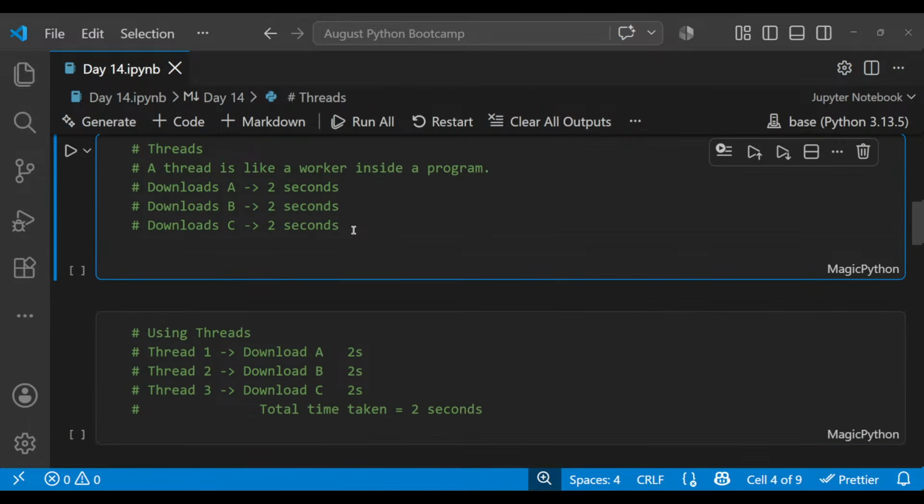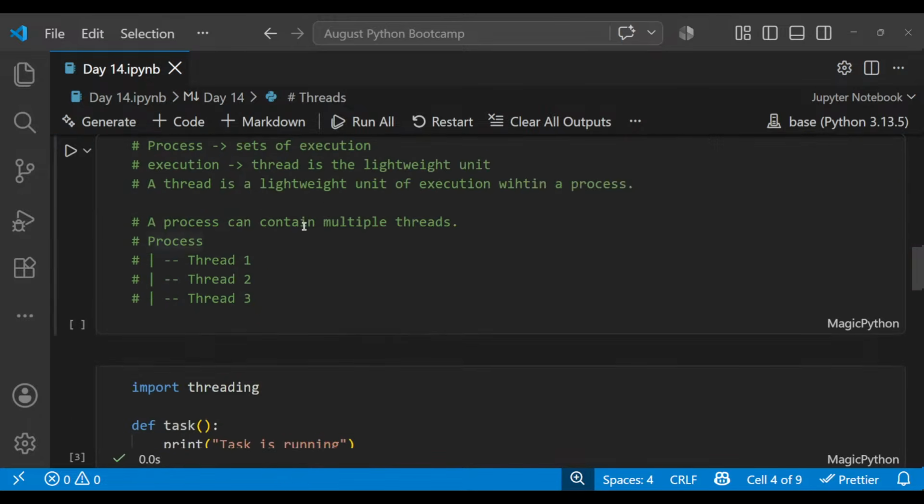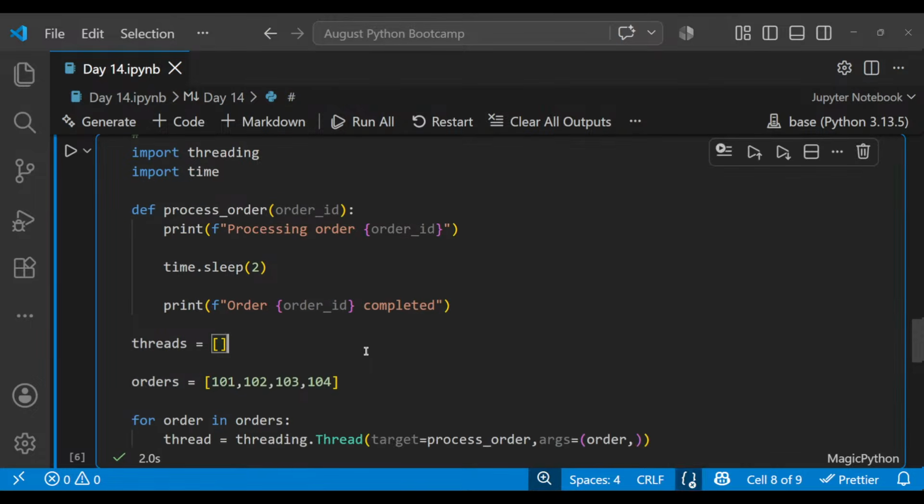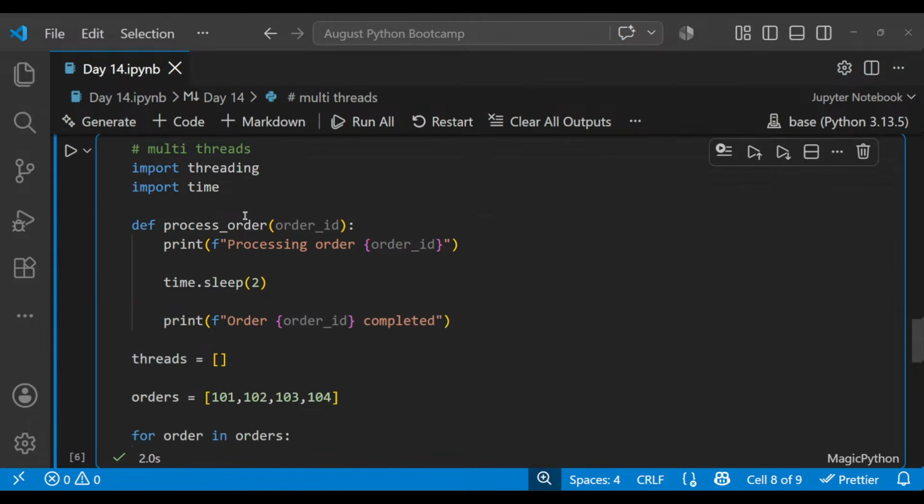And here the total time taken is 6 seconds. So that is what threads give you. And now, in this program, I have shown you how you can create a thread. In this program, I have shown you how you can create a single thread. In this program, I have shown you how you can create multiple threads together.